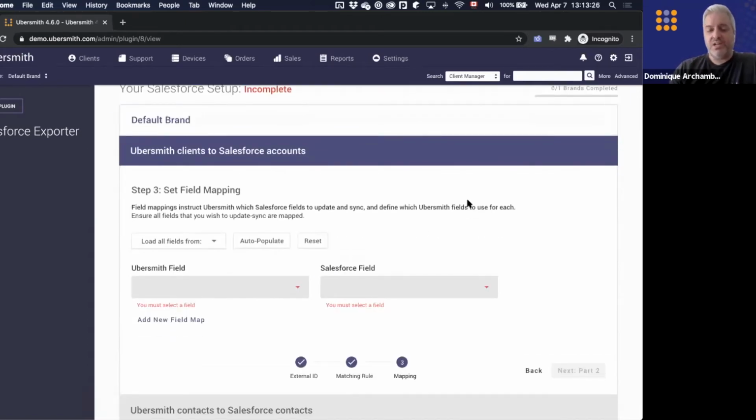Once the matching is done, just as a quick side note, the matching is then locked in by using the ID. So this is only for initial matching for the initial export between the clients and the accounts.